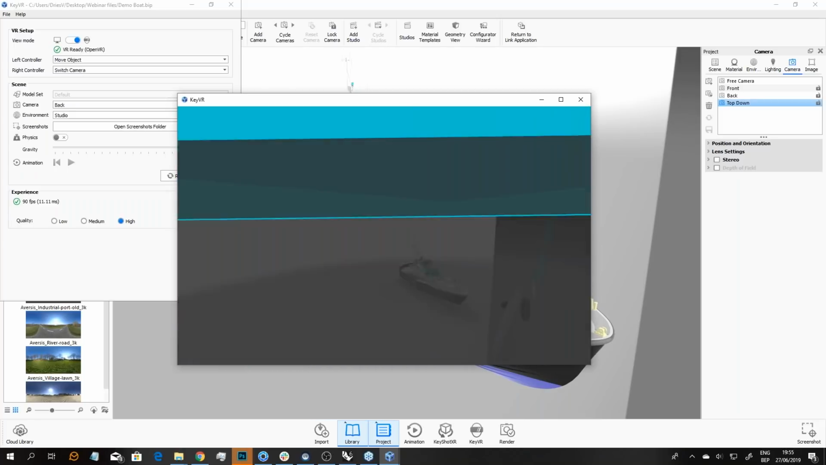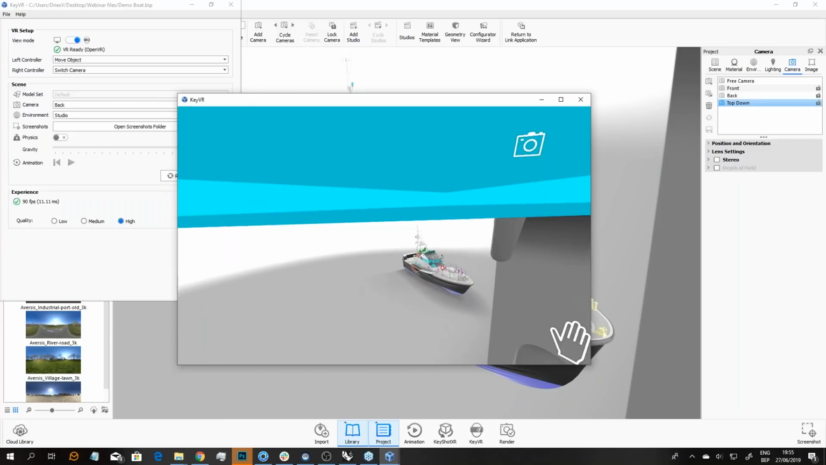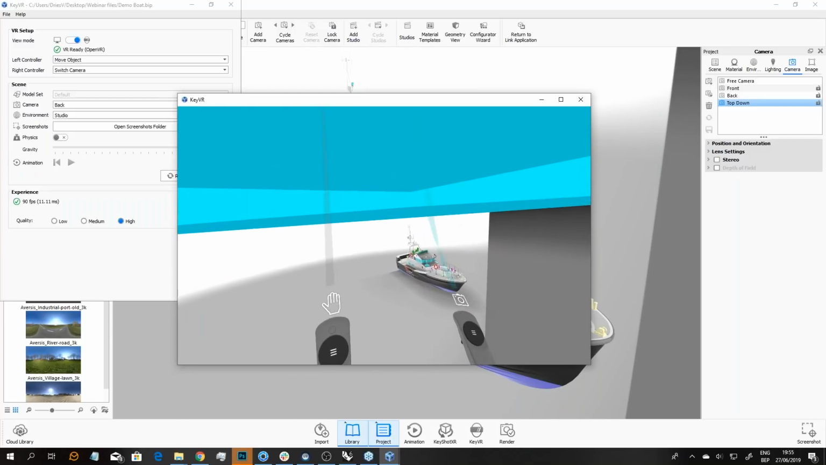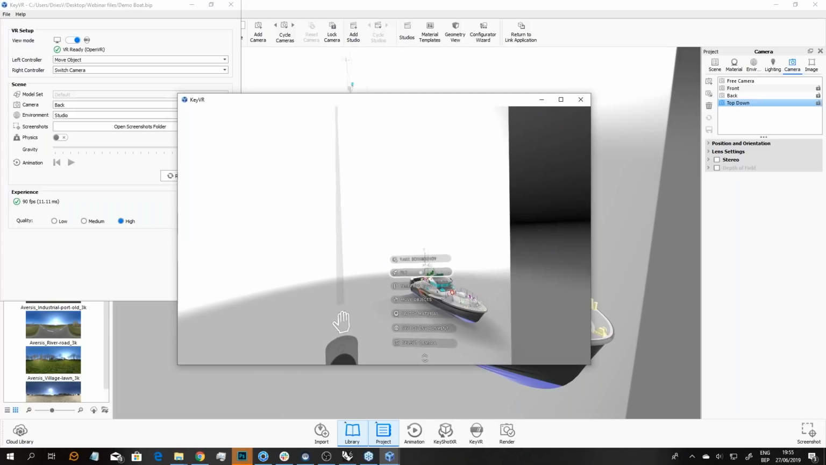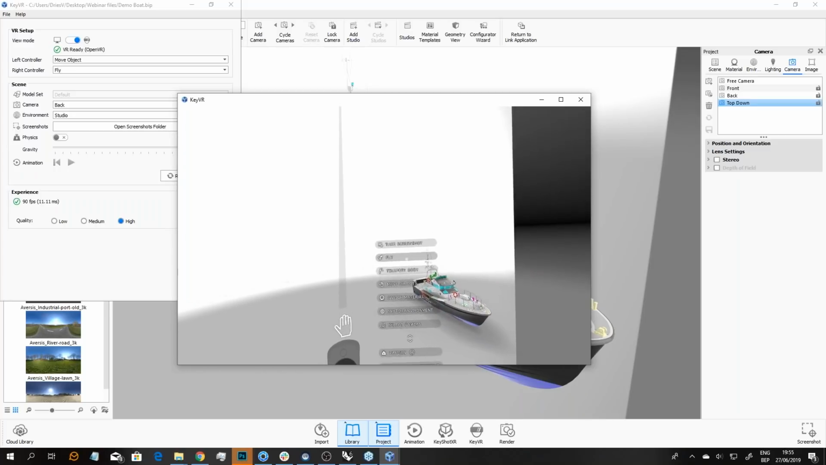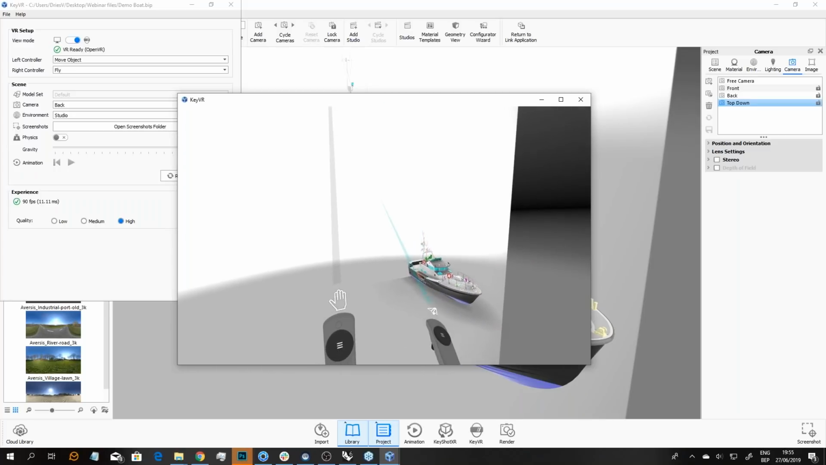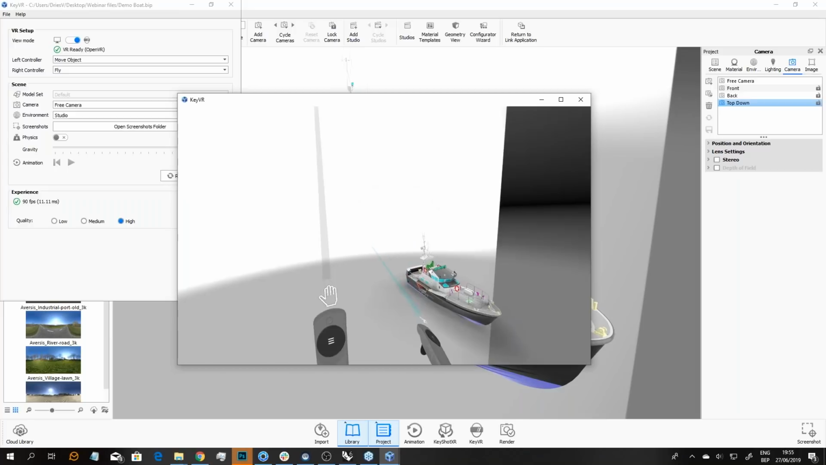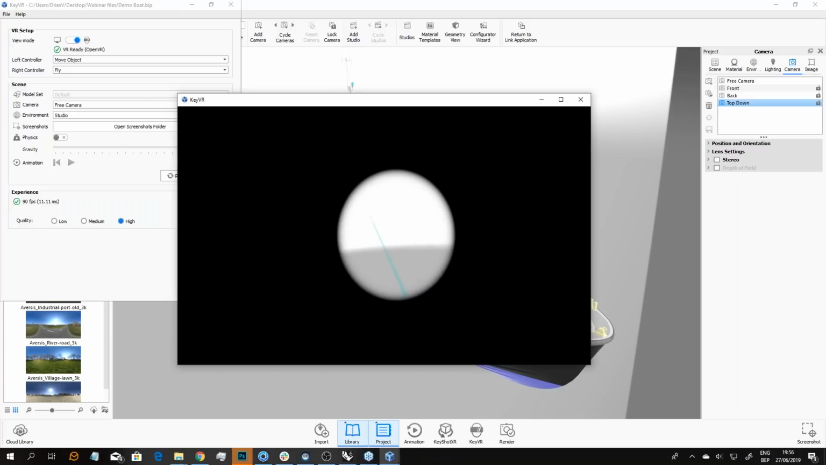here, sorry, we just use the fly mode, so I'm going to use fly mode instead. With fly mode, if you pull the trigger, you can basically fly through your scene.